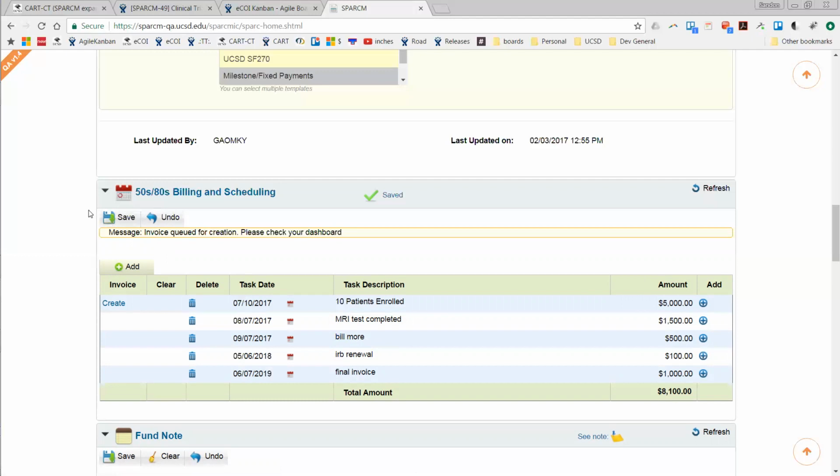Does create, is create only an option? Is create always an option for all of the lines, or only the next one in line? Yep. And you can create it before the task date if you want to? Yes. Okay. Yes, you can.